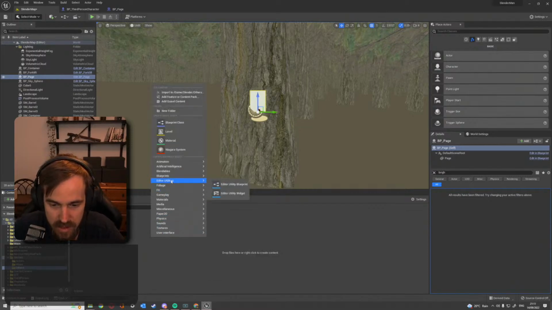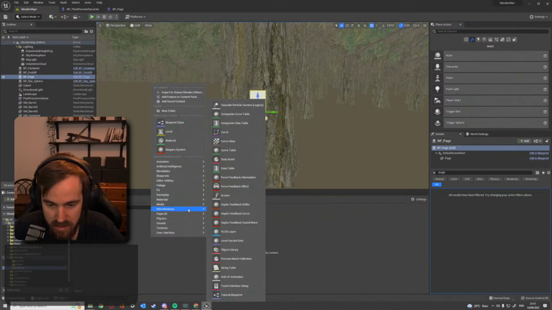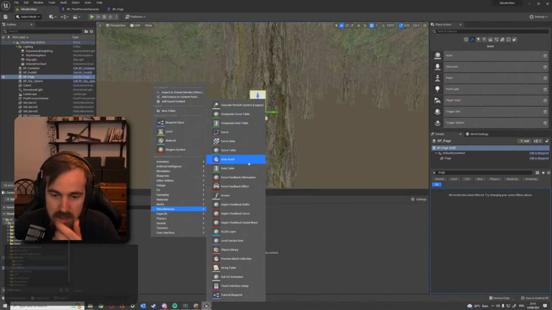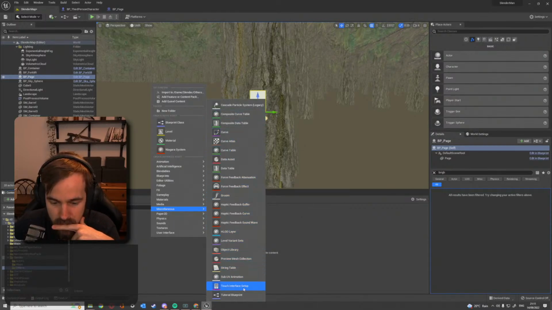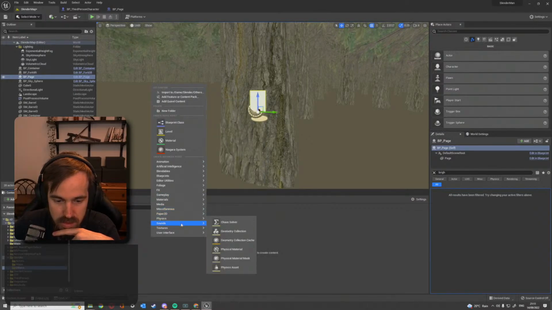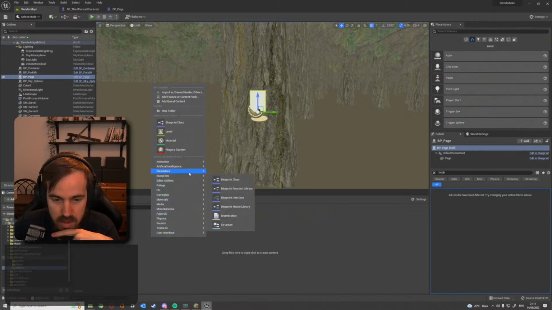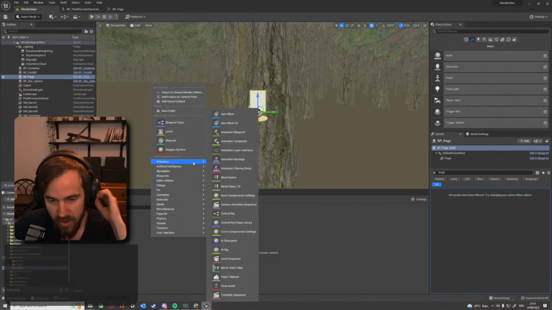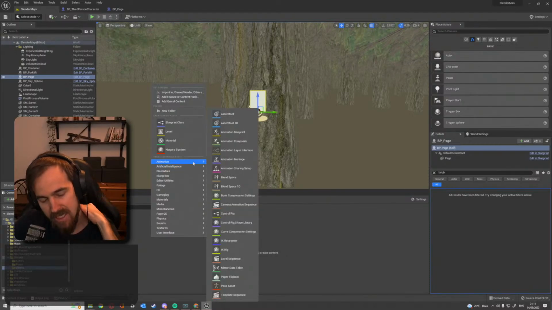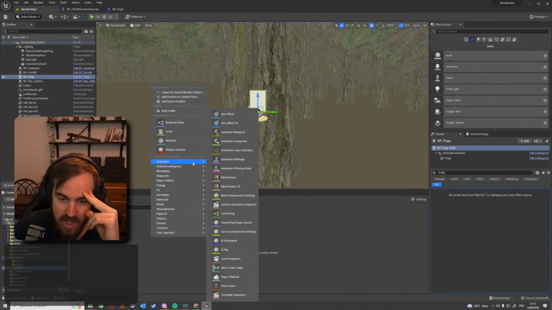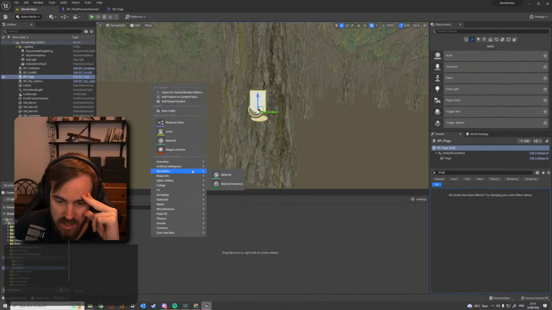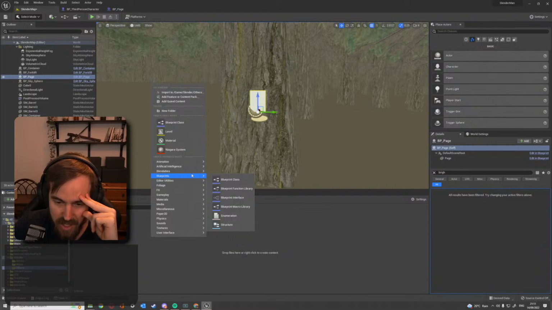Okay, wait. I'm not sure where to find my interact. Is it here? It might be here. Let's check this. Tutorial blueprint. No, that is not what I want. Use interface. No. Where do I find it? Again, the sheer amount of stuff that you have to know where to find in Unreal Engine is bending my mind.